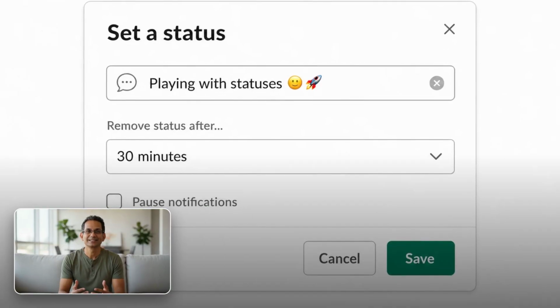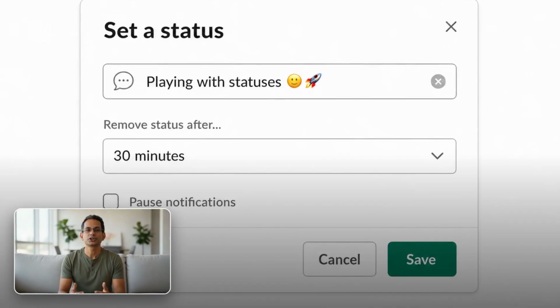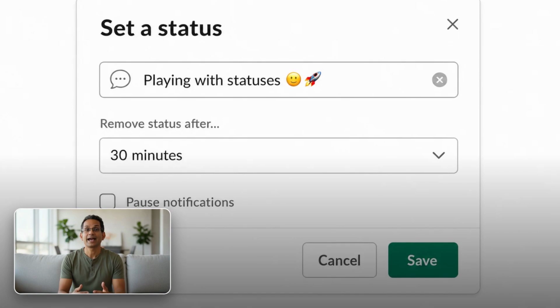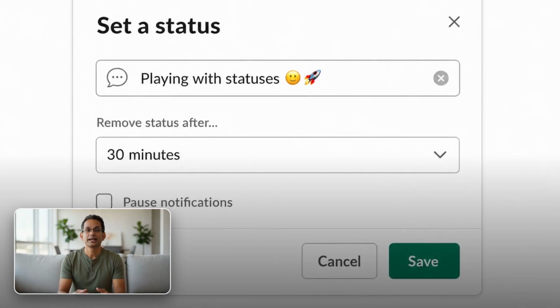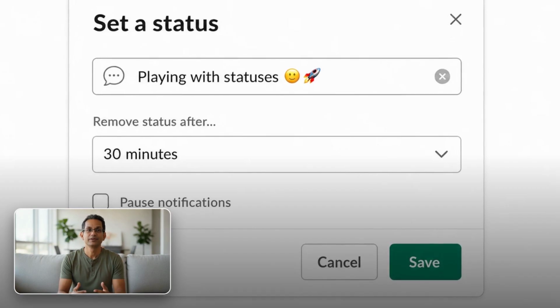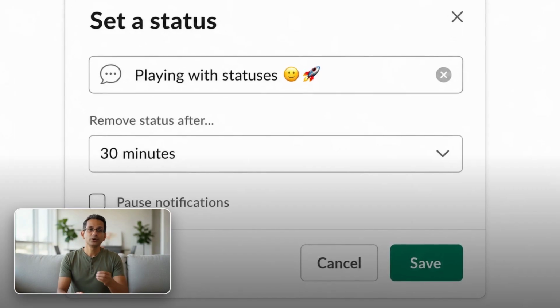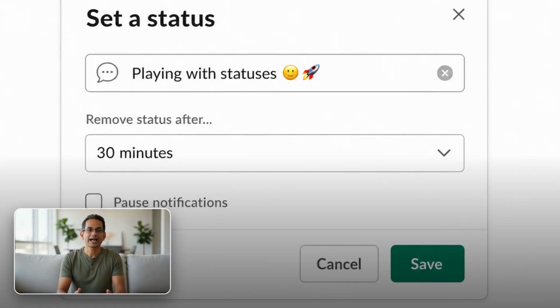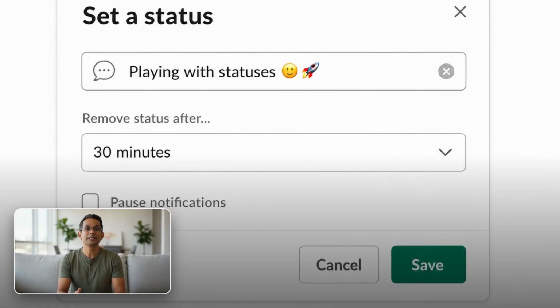Next, set a status. Click your profile picture, choose Set a Status, add an emoji and short message, and pick a duration so it clears itself. Even better, connect Google Calendar or Outlook so Slack updates it automatically when you're in meetings.